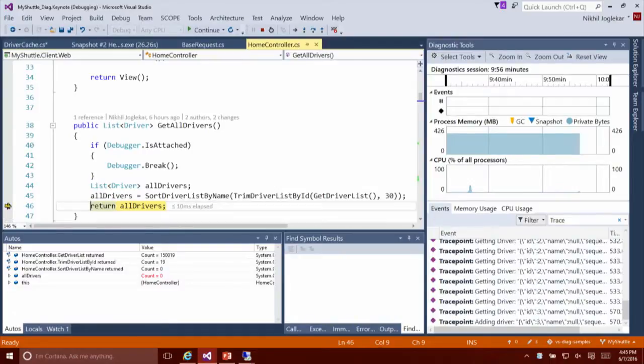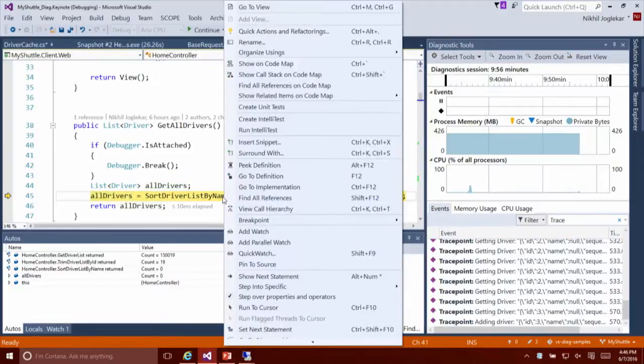I'm going to use your trick and just drag the instruction pointer back to before this is executed. I could press F11 to step in, but I would step into GetDriversList, then TrimDrivers, then SortDrivers. Instead, I'm going to use a handy feature of the debugger called step into specific. When I right-click on a line of code with multiple function calls, I can go to the context menu, see step into specific, and get the list of available functions to step into. So I'm going to click SortDriverList, and it's going to execute GetDrivers and Trim and land me right in Sort.